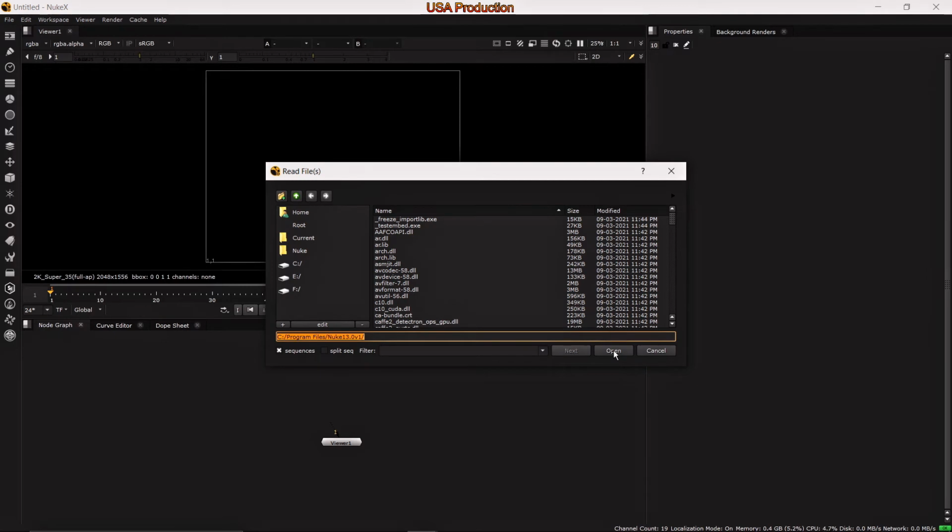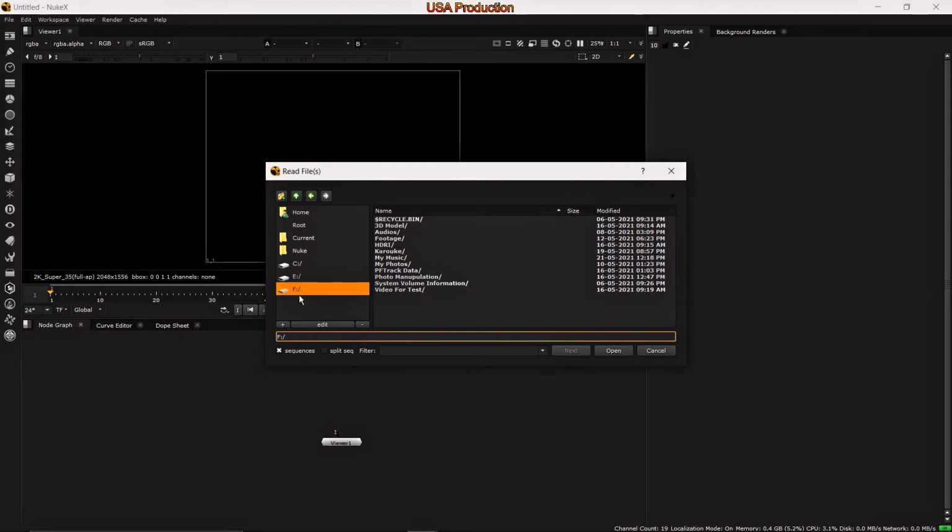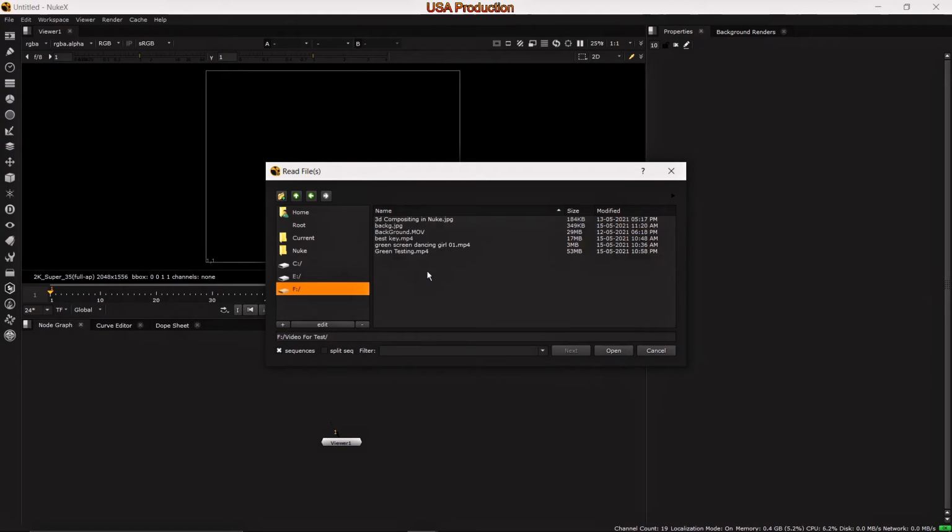When you press Enter to import that node, it will open a file browser for the directory. From here you can go to your video or media file location. For example, I need to go to F, and here we have footage somewhere. Video for test, maybe here. Background.move, best key, green skin. Okay, maybe this one.